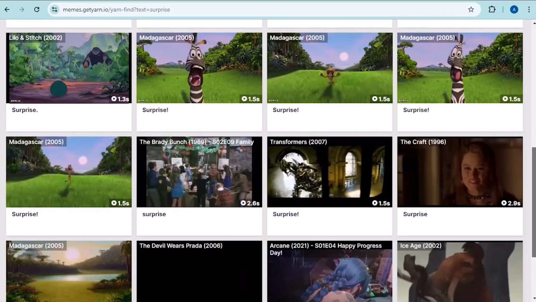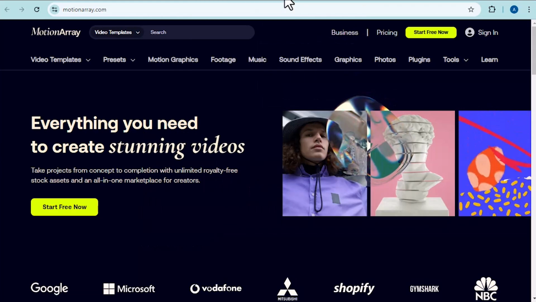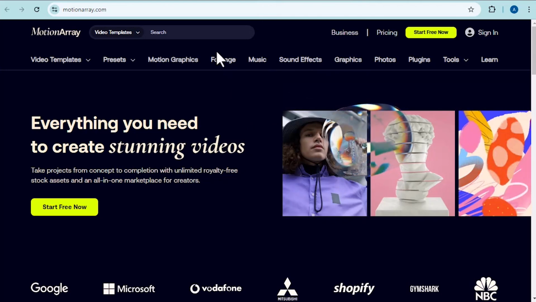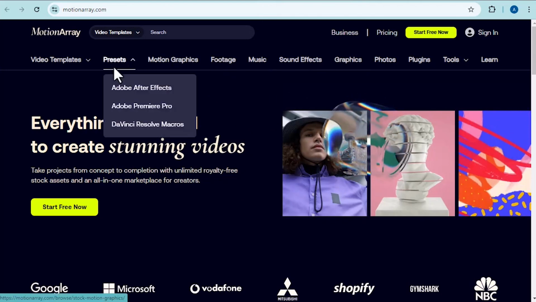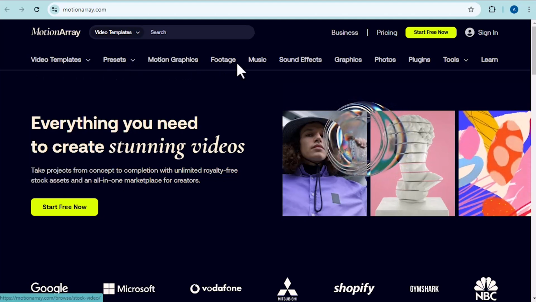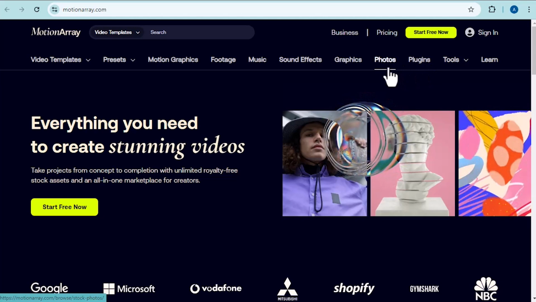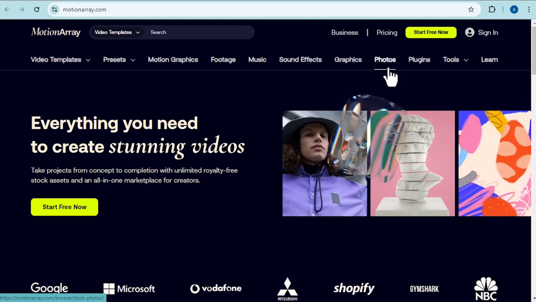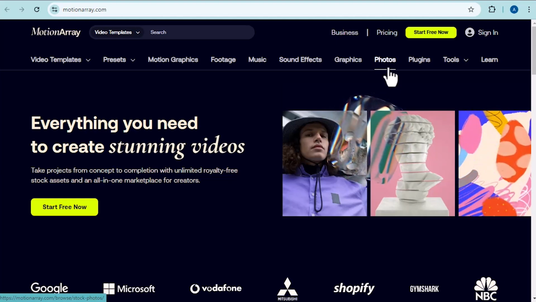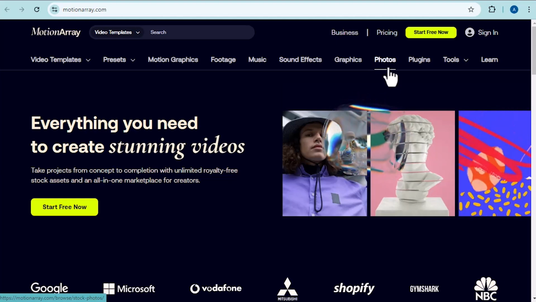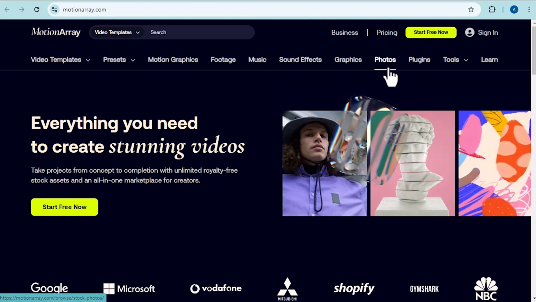Next on the list is Motion Array. Motion Array also has a wide range of assets that you can download. They have motion graphics, they have presets, they have video templates, they have footage, music, sound effects, graphics, photos, plugins, name it. They have the paid and the free ones as well. So all you have to do is to look through the royalty free ones and download them and use for your project. The reason why I'm sharing 7 of them is because you can actually get from here and get from here and get from there. Before you know it, you have a rich library of assets that you can always run back to whenever you're working on a project.